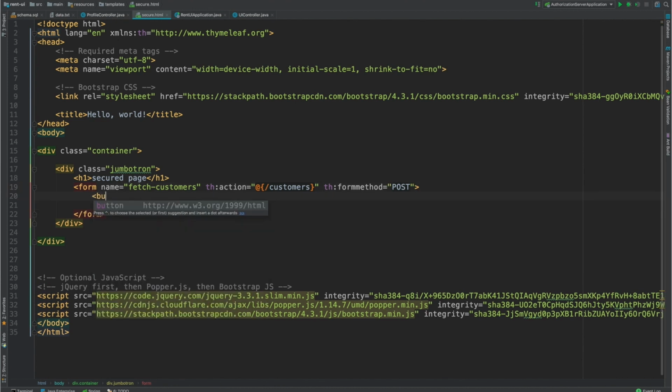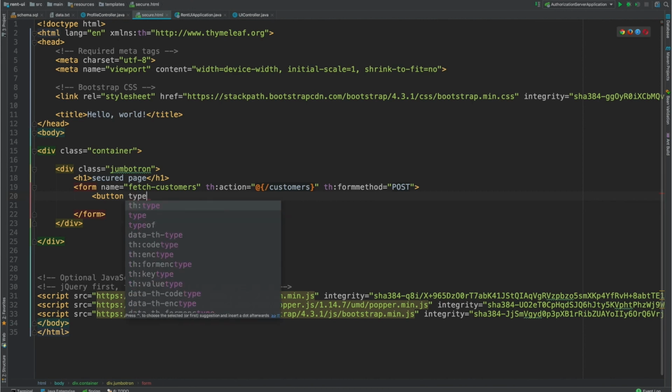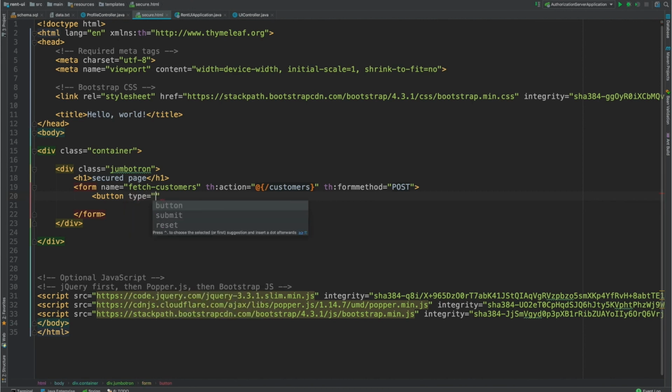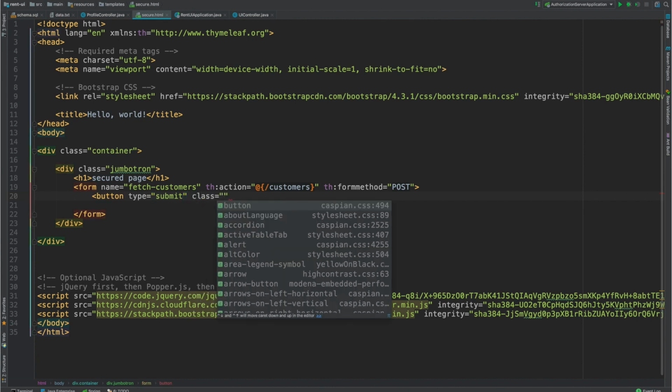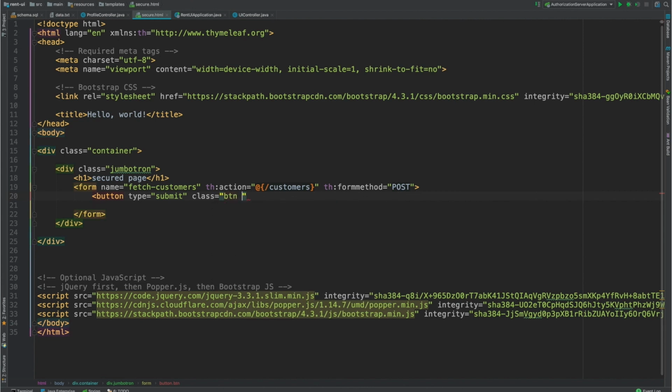So in the form, I'm going to use a button. These are inbuilt classes with Bootstrap. Last time we learned this. So I'm going to use a primary button here, and I'm going to give it the name customers.